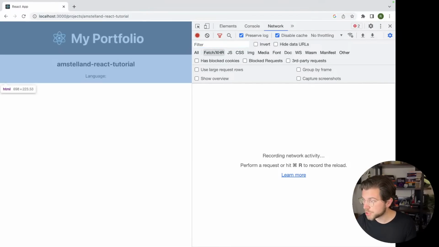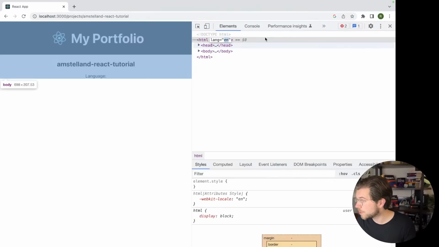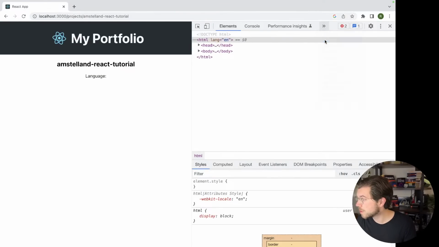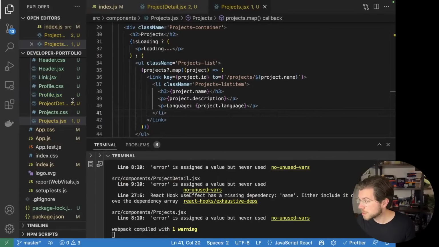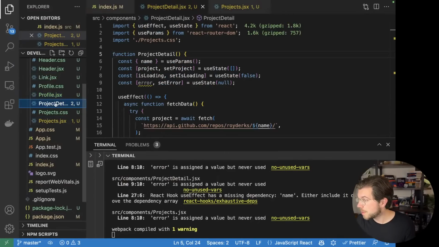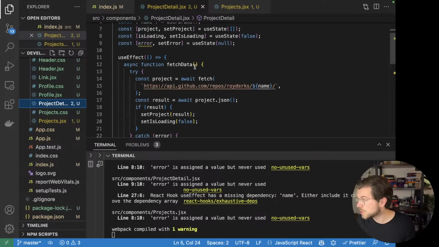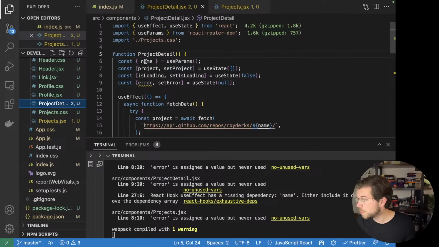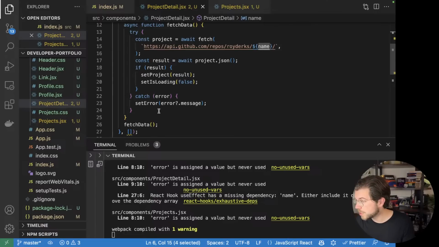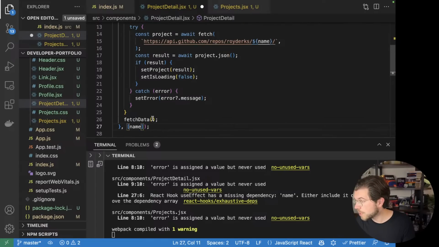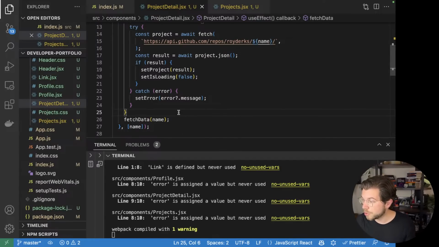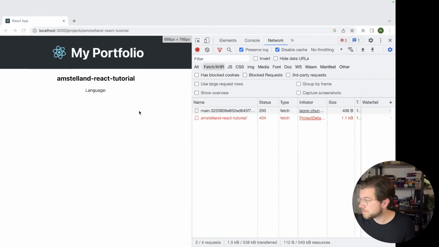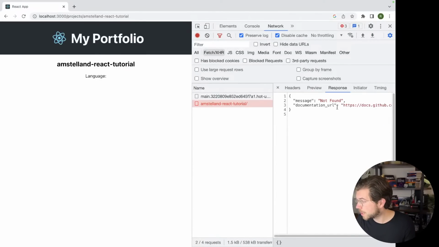Let me refresh the page to see what data is being collected from the Github REST API. And as you can see, it seems like no data is collected at all. So go to project detail and make sure that we have set up everything correctly right there. So here you have a fetch data function that should be called whenever name changes. Right here, we would have name, and then we have name right there. So we need to make sure that we pass this name to the use effect hook. So now the data is being called.